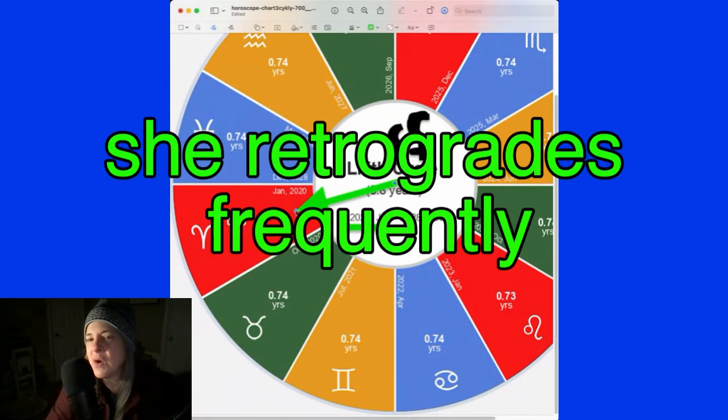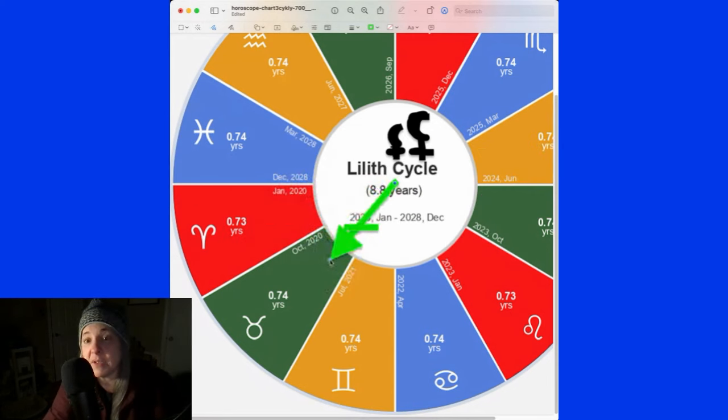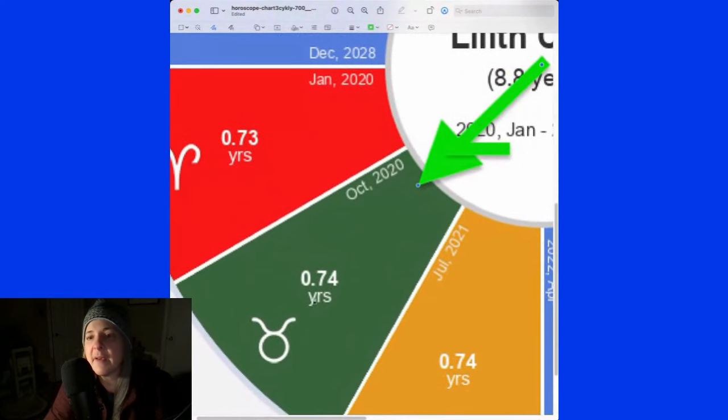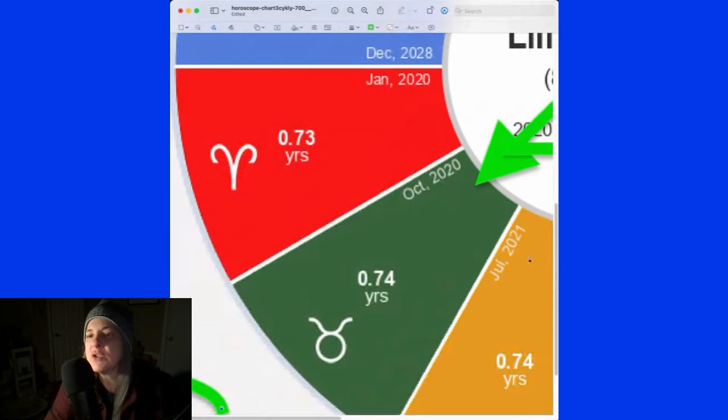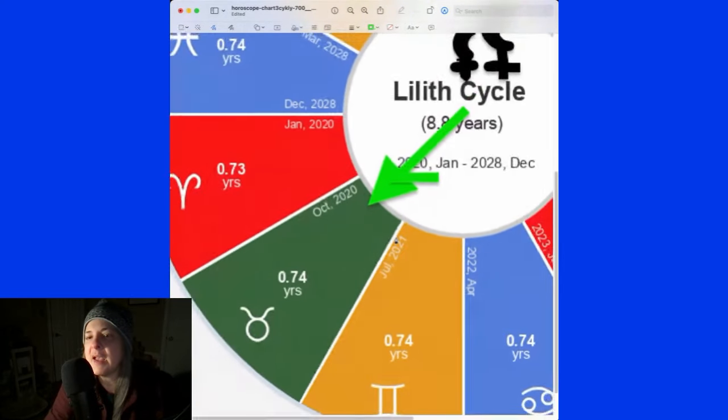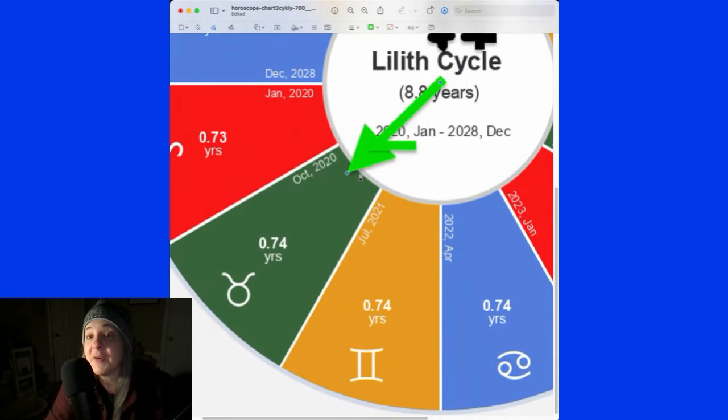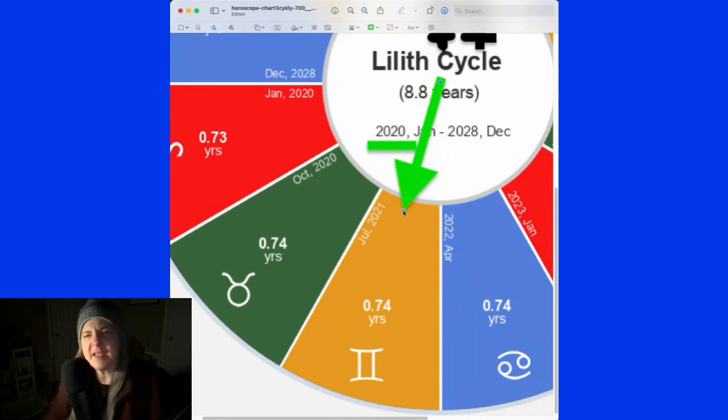So in 2020, she was in Aries. And because she does retrogrades, there were times in 2020 where she dipped into Taurus. You see that? And then 2021 came around, and she dipped into Gemini, right? 2021. And it seemed like things, I don't know, did things get spicier then? I don't know if things have gotten any better.